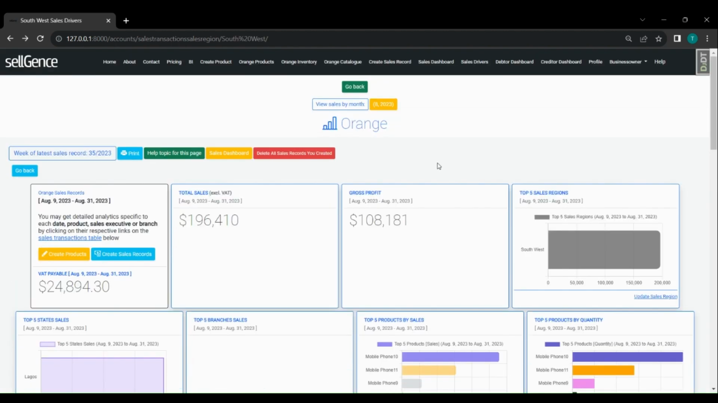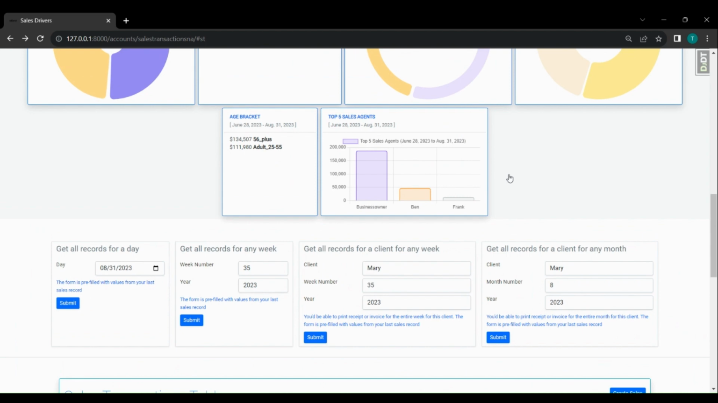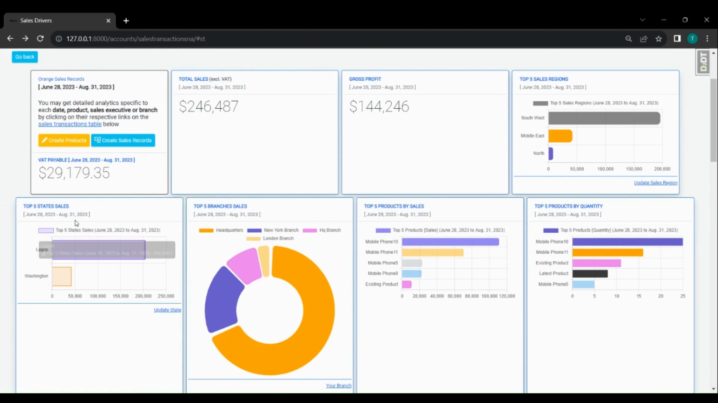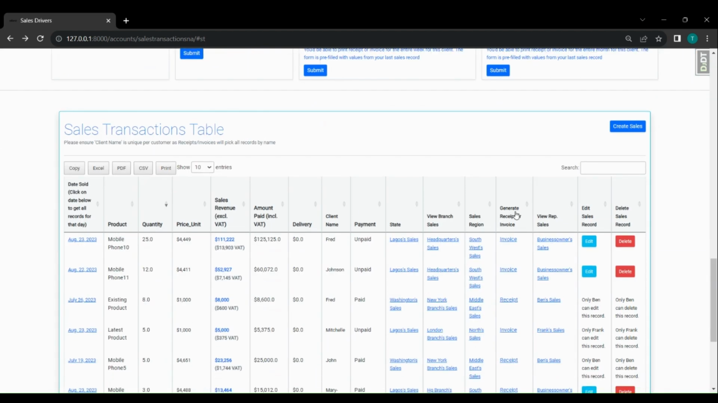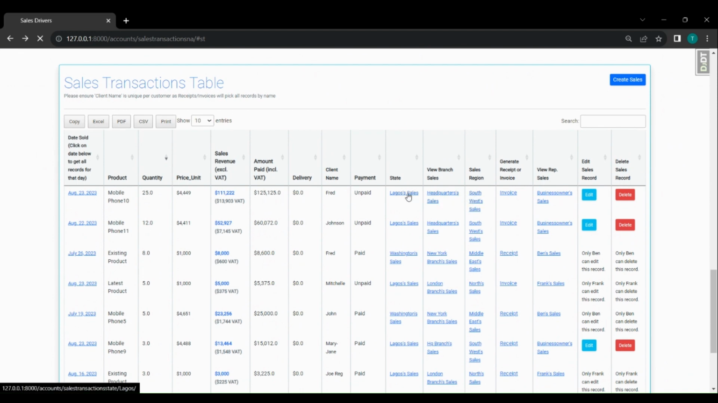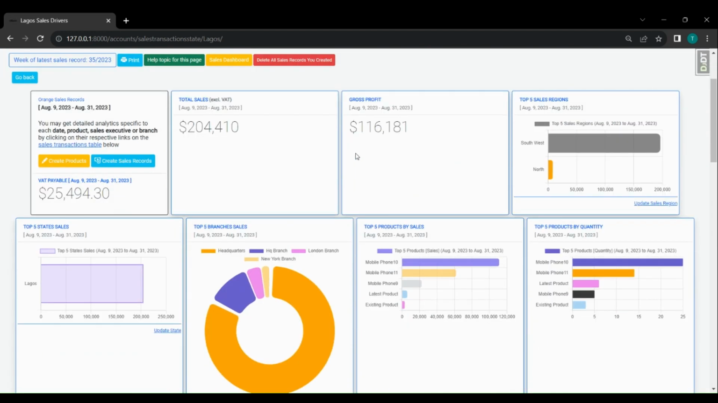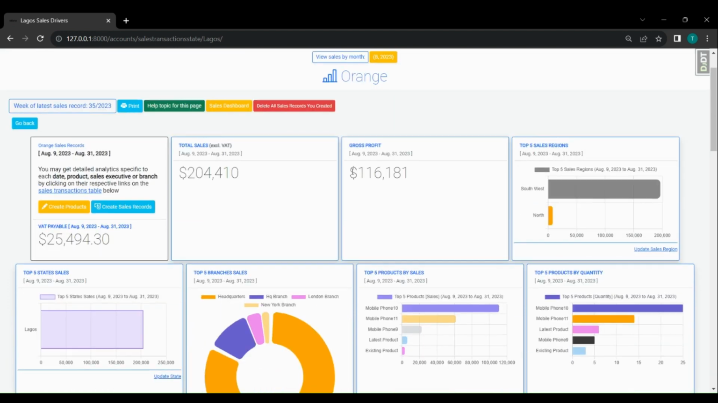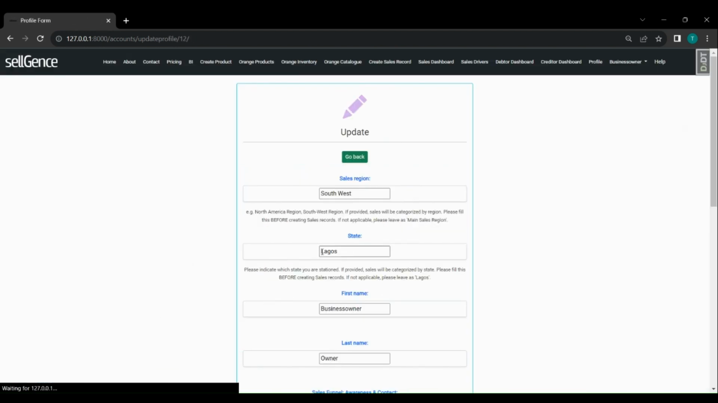Next, we have sales by state. On the sales transactions table, you may click on any state link in order to see detailed sales analytics for that state. This page also has the same detailed sales breakdown as the main page. You may click on this link to update your state details. Please note that any new edit will only reflect on your subsequent sales records.